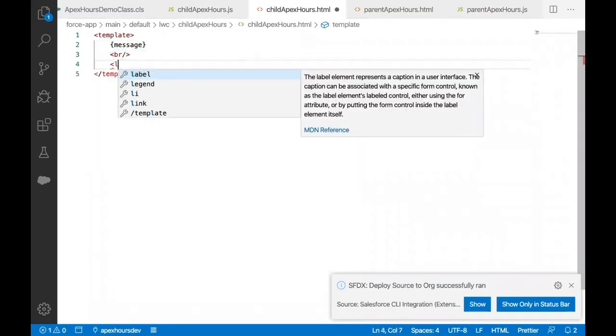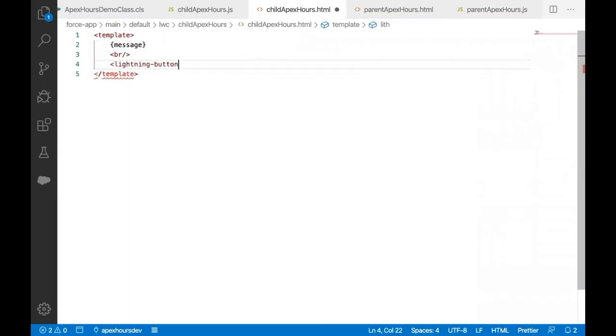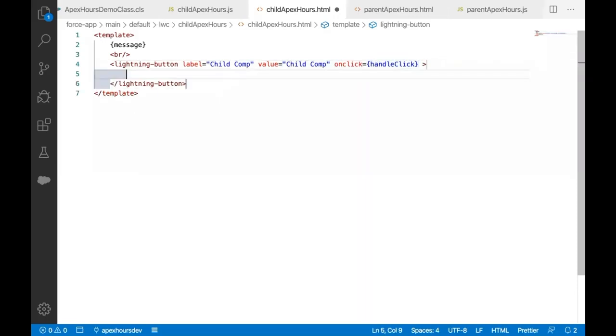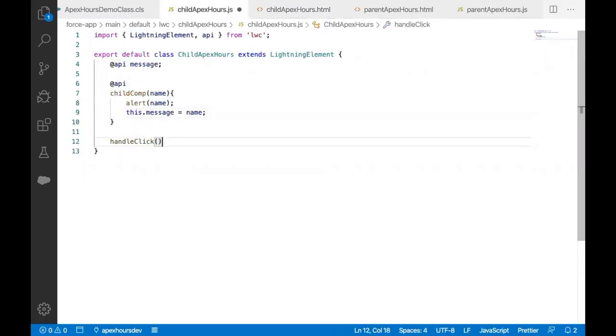What we are going to do is just put a button here, and on click, we are going to say handle click. We have a method here inside our child component. On the click of this button, we are going to dispatch an event, and that event is going to be handled by our parent component. So let's quickly create a method here.